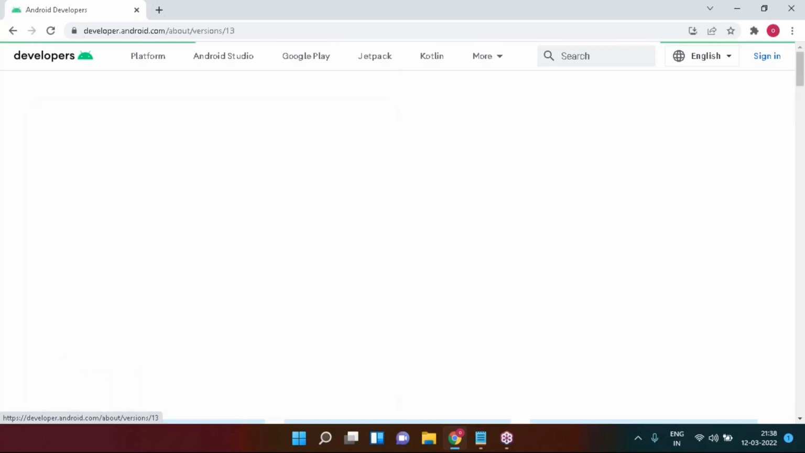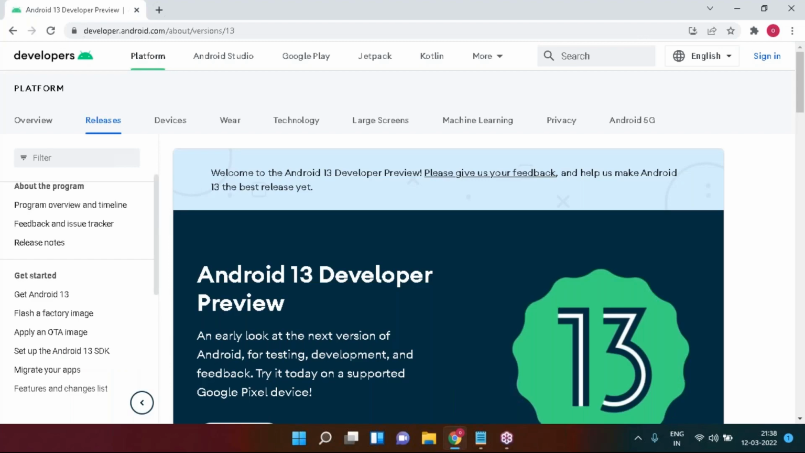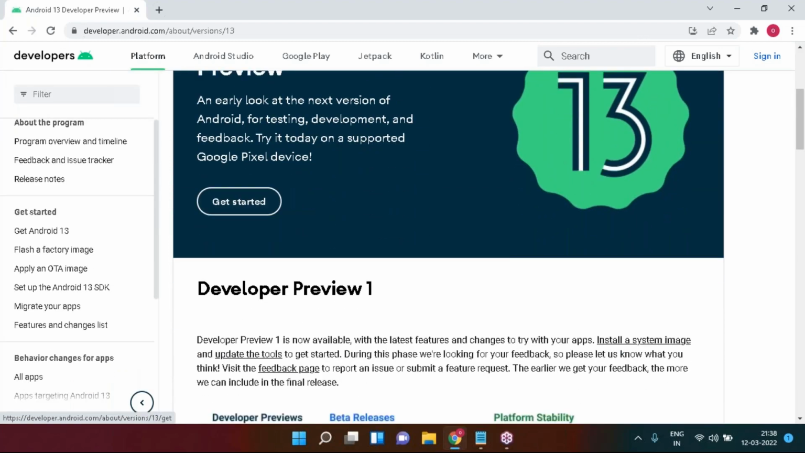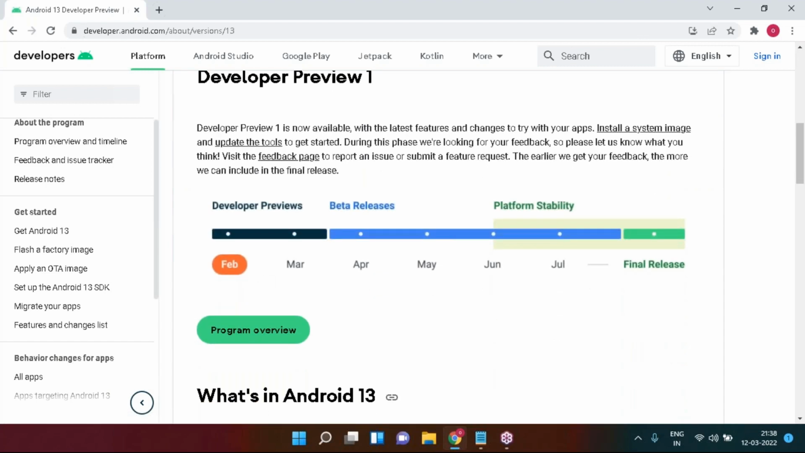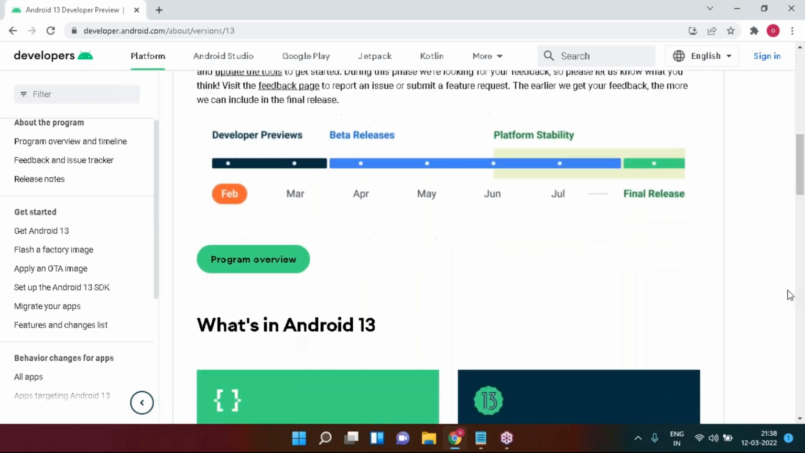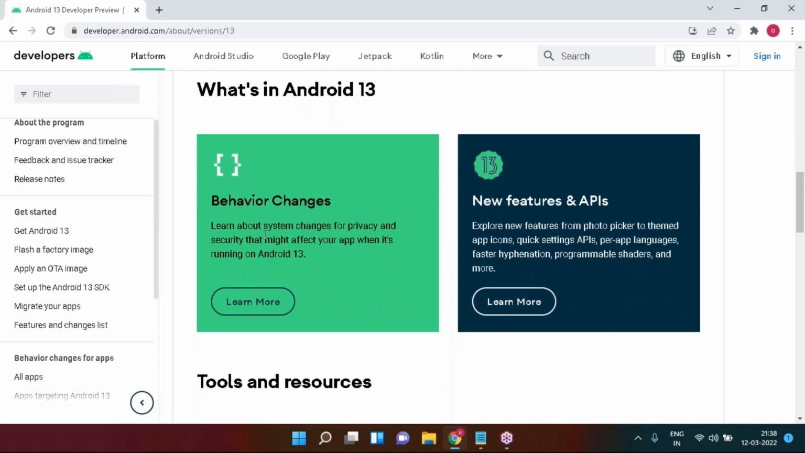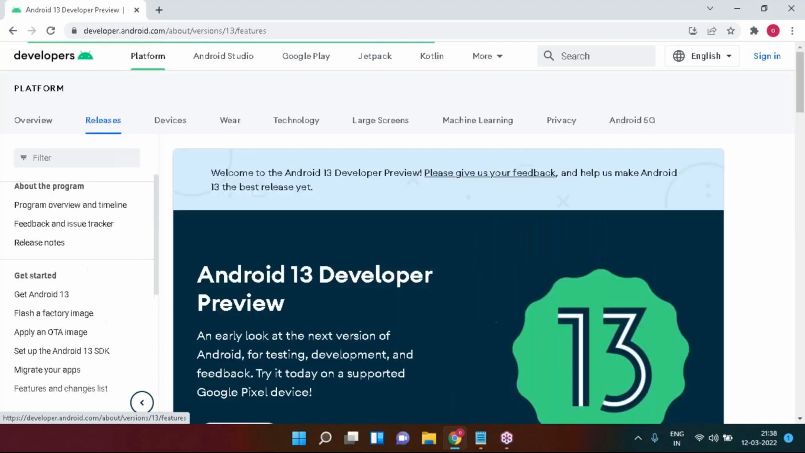See, complete website, it's absolutely free. So developer preview, they are trying to launch this 13 by July or August or September, they are going to release. So in the 13, what are all the new implementations? Okay, behavior changes, new features. What are the new features they are going to provide?